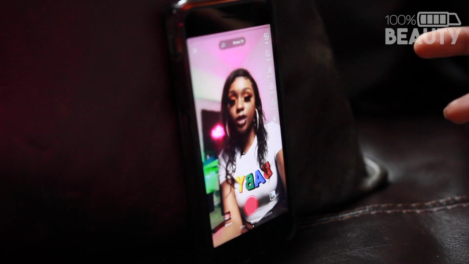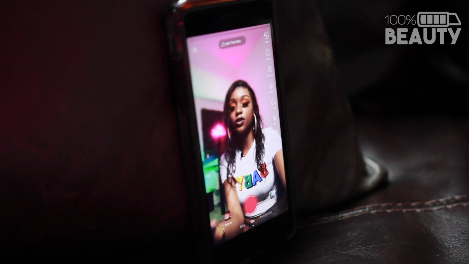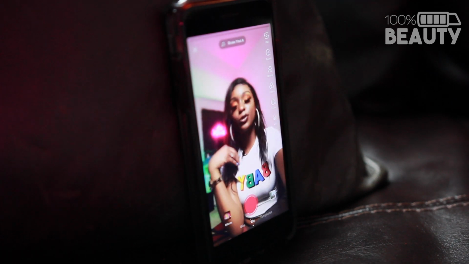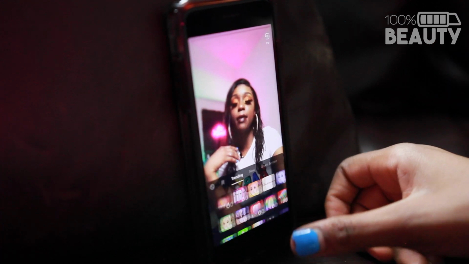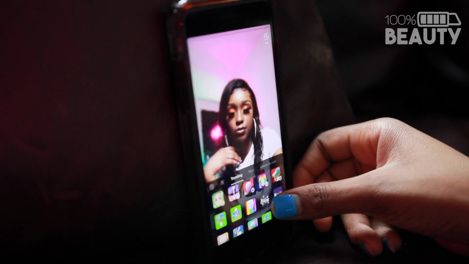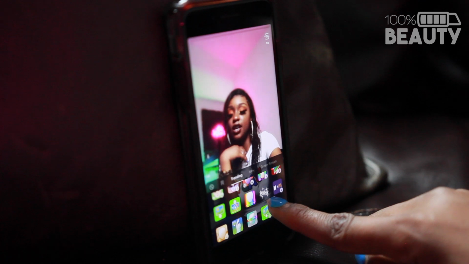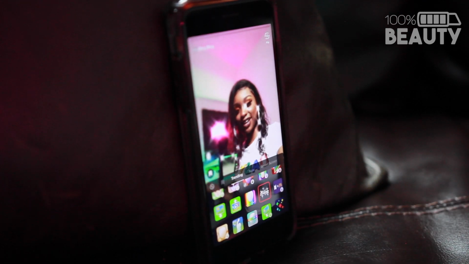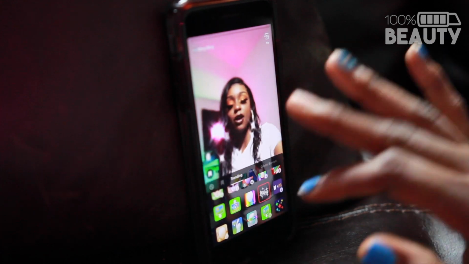Now y'all, I opened up my TikTok app because I like to use the filters through TikTok. So if you want to add a cute little bling effect, you can do that. To do that, I'm going to go to my effects, scroll down, and you should see the bling effect right here. So I'm going to click my bling effect, and now I'm all shiny and sparkly.